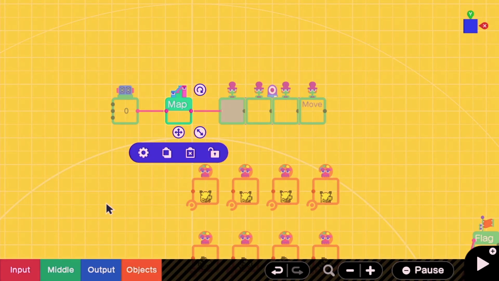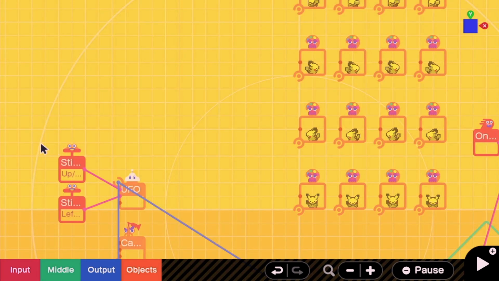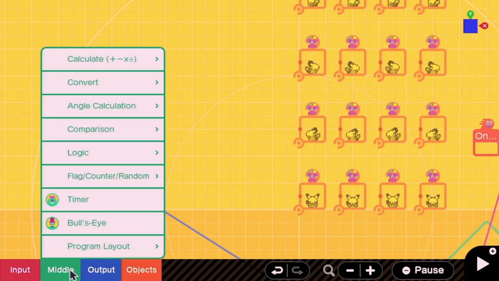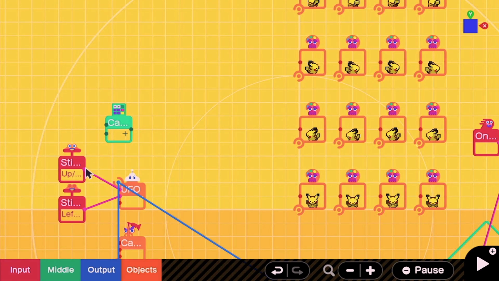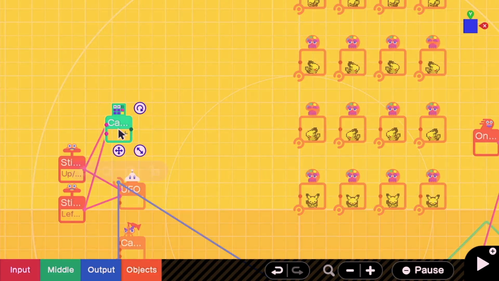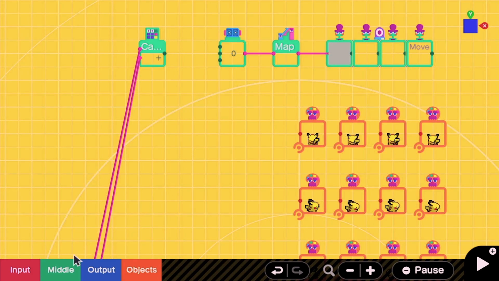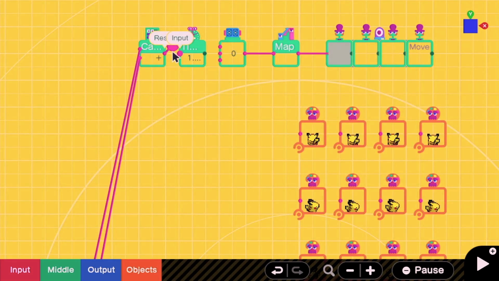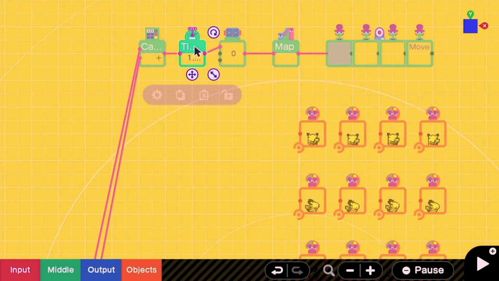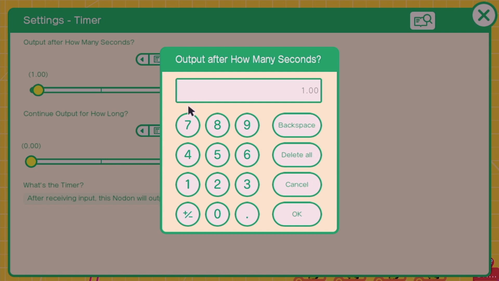We want to increase the counter when we move L stick. We already have input nodon attached to our character, so we simply connect them to a plus nodon. To set the animation speed, we use a timer nodon. A value of 0.4 will loop through each state every 0.4 seconds.